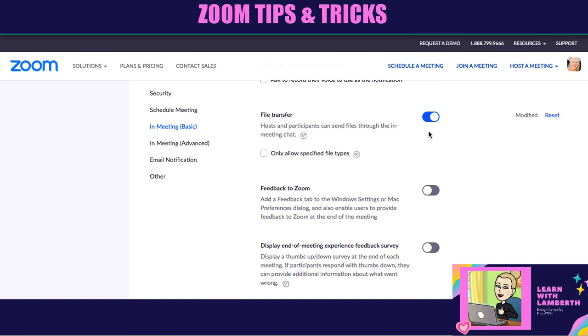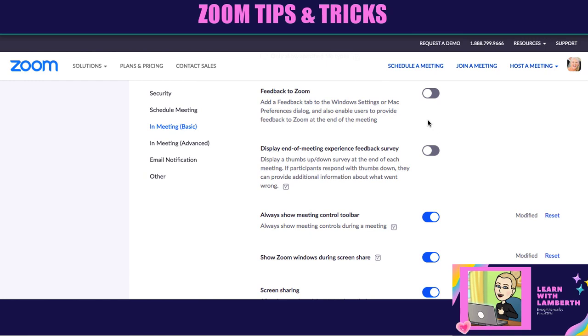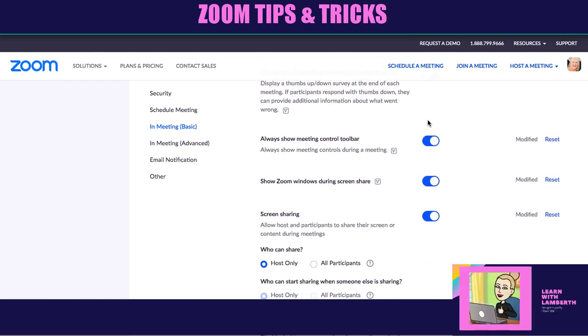I do allow my students to file transfer. You can set this for only specified types. I control that fiercely, might be the correct term. That is up to you if you want file transfers or not. We do not send feedback to Zoom.